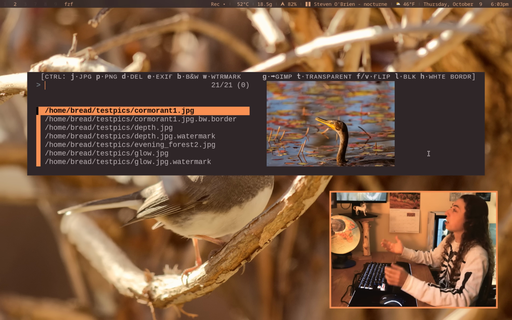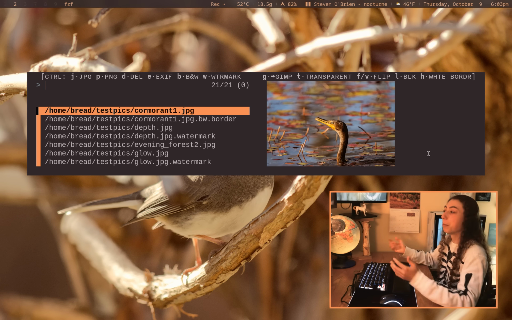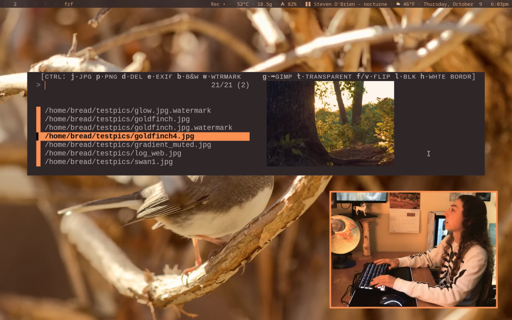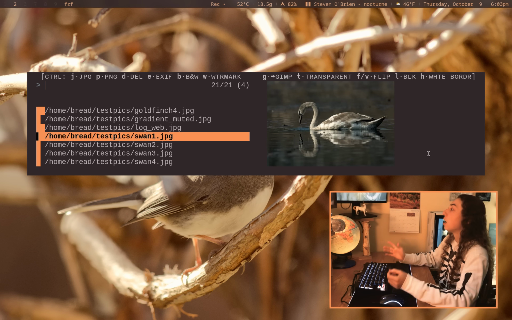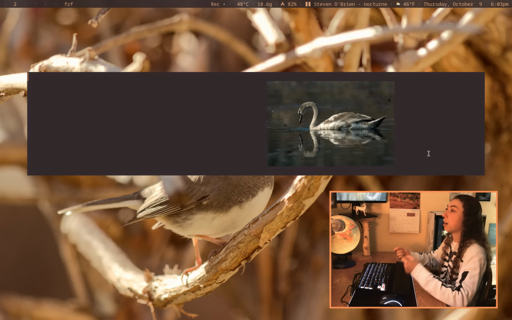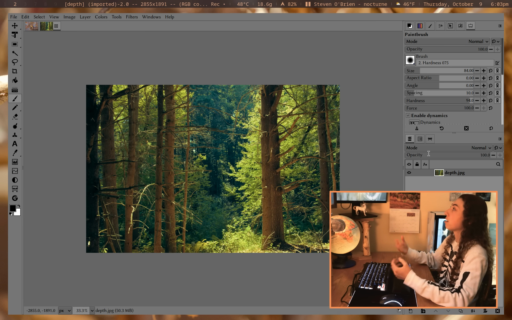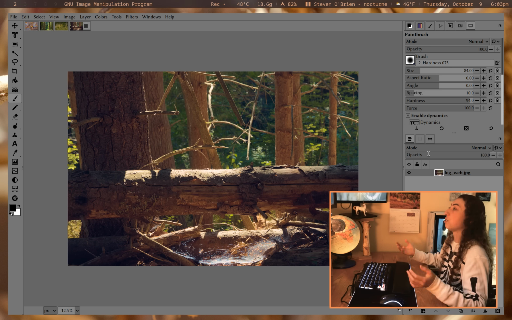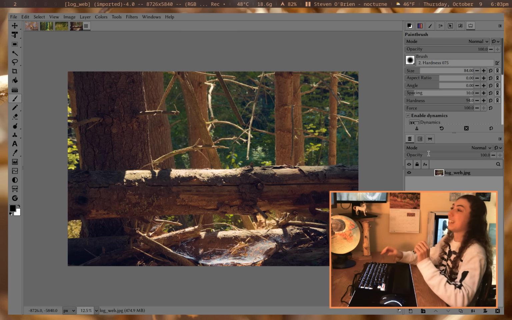And if I want to go ahead and open these up in GIMP, well, I can do that. Let me just select some random images here. Open them up with Control G. It is going to turn that FCF process into GIMP. And here are my various images all ready to edit in GIMP. But this is not all.